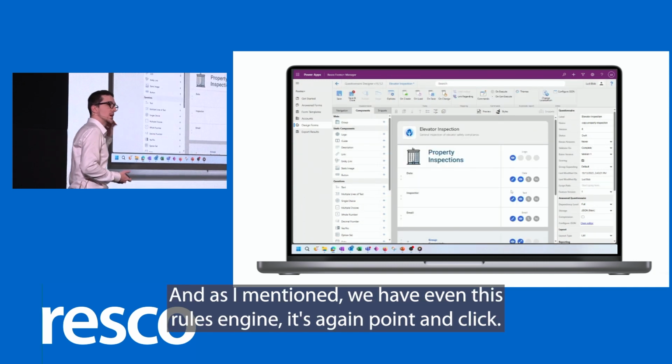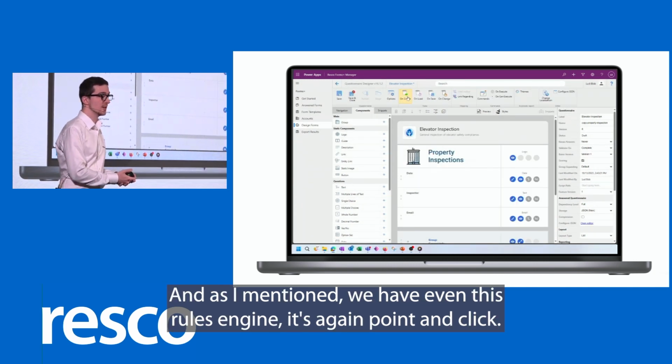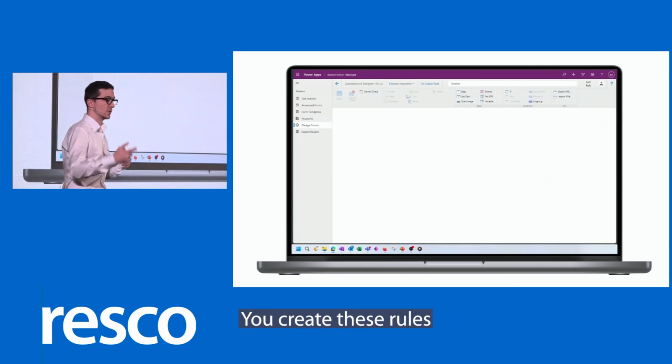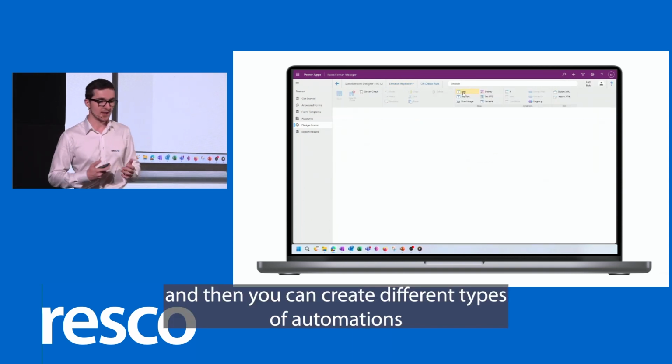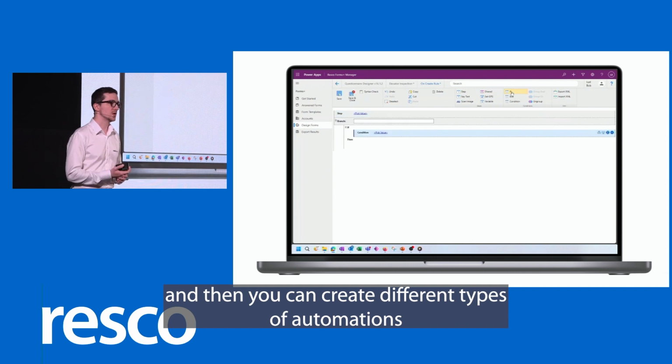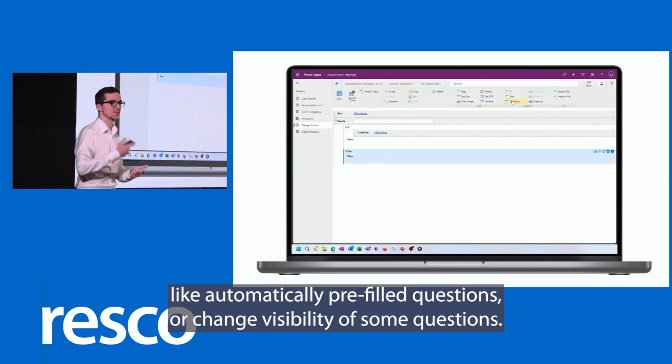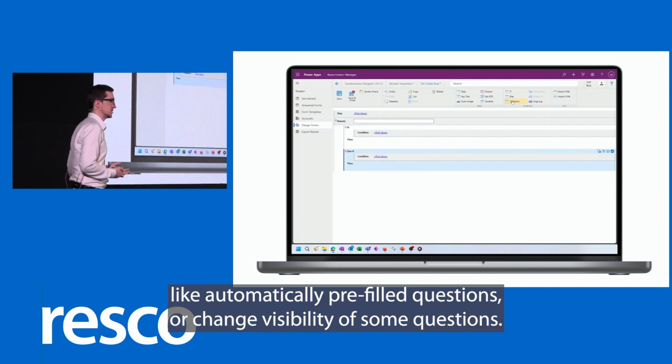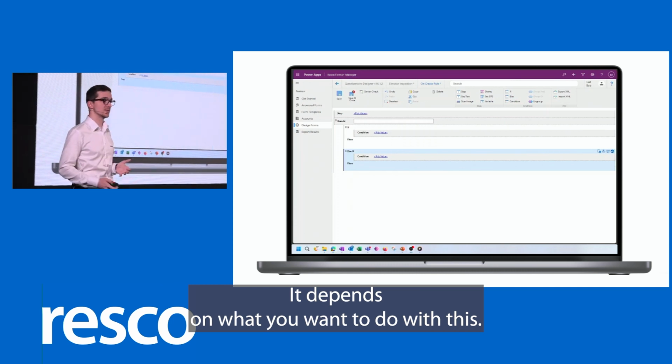And as I mentioned, we have even this rules engine. It's again point and click, you create these rules. And there you can create different types of automations, like automatically pre-filled questions, or change visibility of some questions. It depends on what you want to do with this.